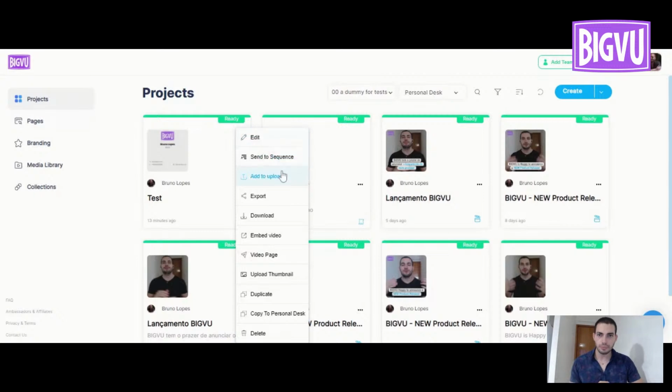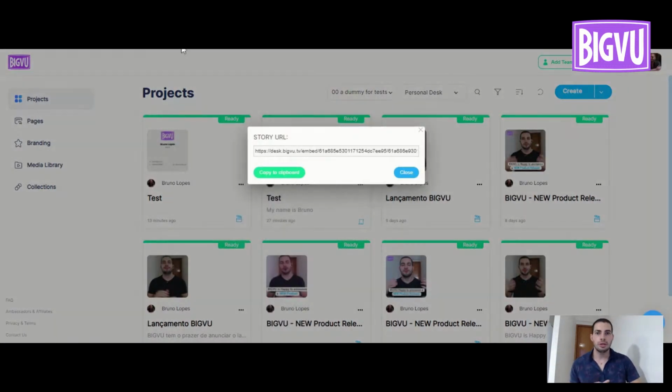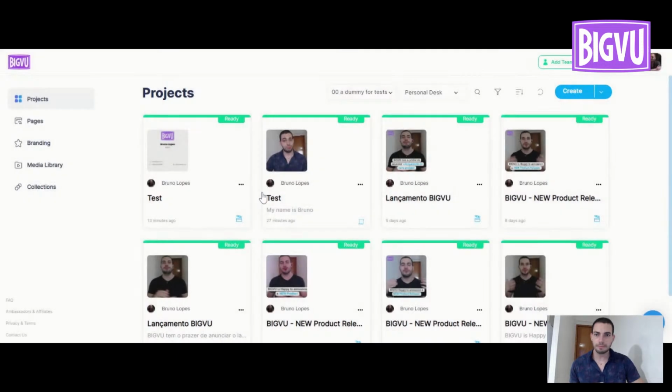Okay, great. Other important actions that you can do are to download the video, which will go directly to your computer, and embed video. This is important. If you have a website and you want to embed this specific video there, you just have to click on embed video and copy this specific URL that's appearing right here, and you'll be able to embed this video in your website. Okay, great.